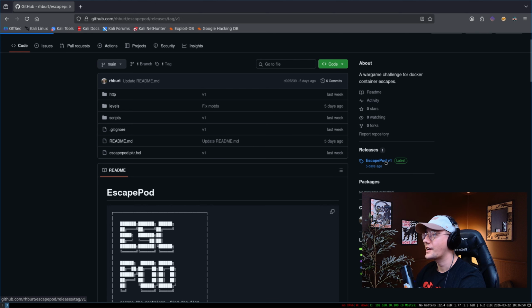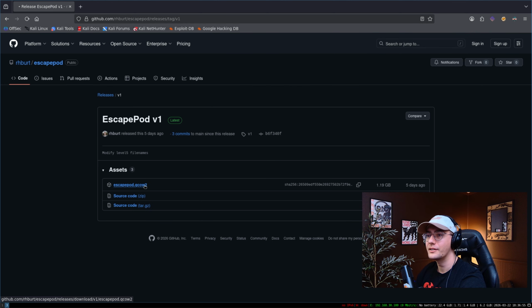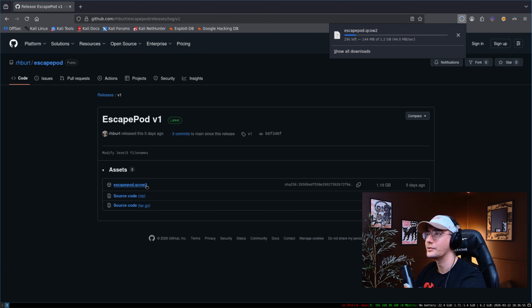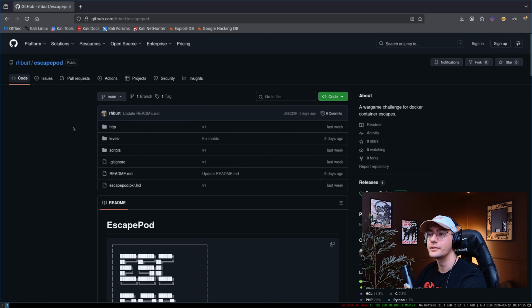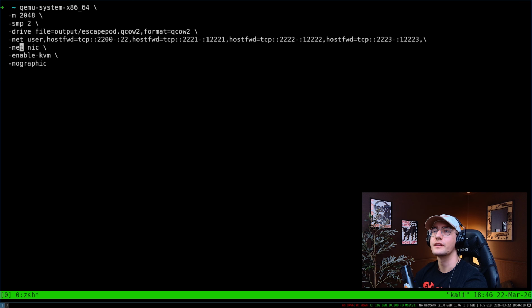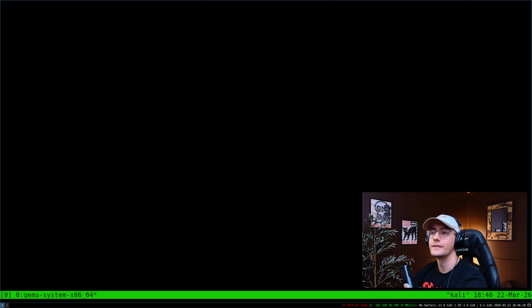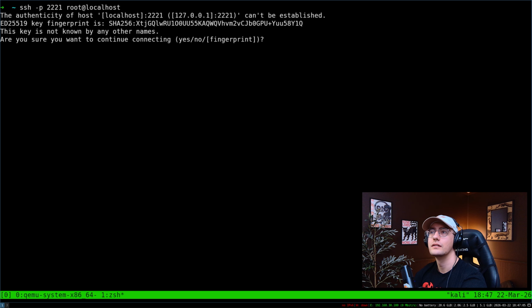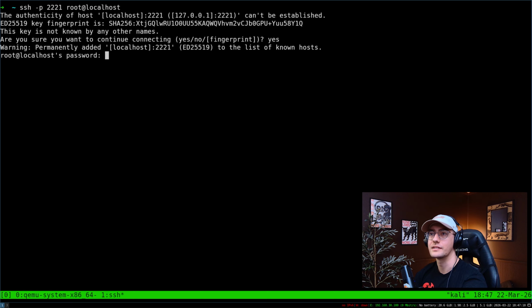So you can go under the Releases tab on GitHub and download this qcow2 file, which will be a VM image that you're able to run with QEMU. Once that's downloaded, you can come back here and run this command once you have QEMU on your system, changing the drive file to the file location you downloaded the qcow2 file. Now it's booting. You can go to a new terminal and SSH into level 1. Password for level 1 is escape pod.